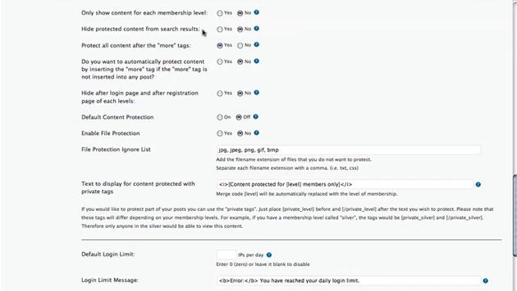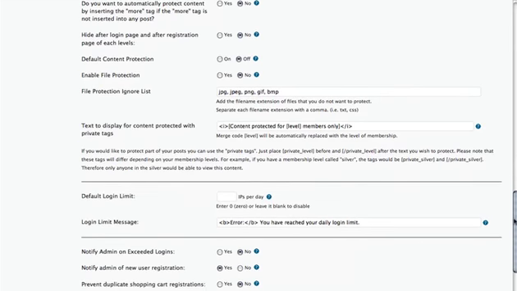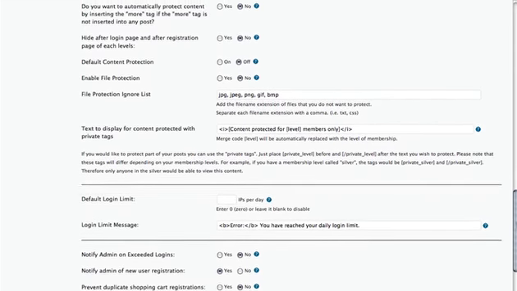You can hide this from the search results if you have a site search. That's not really relevant for OptimizePress sites, and you can change some of the settings here. I tend to leave these as they are, because I'm going to show you how I set up my logins and my protection in just a minute.